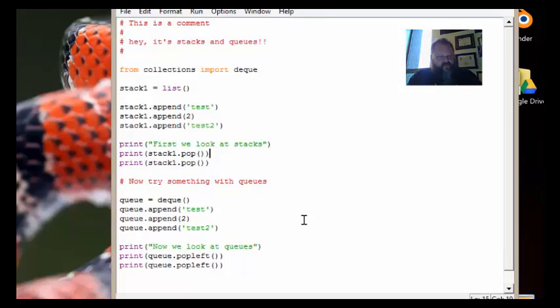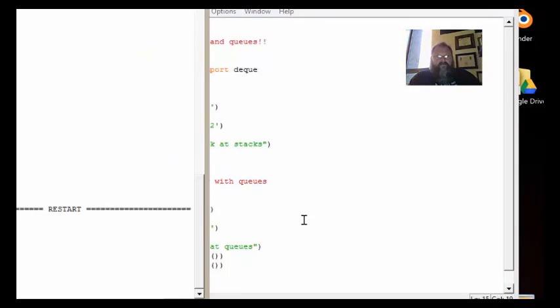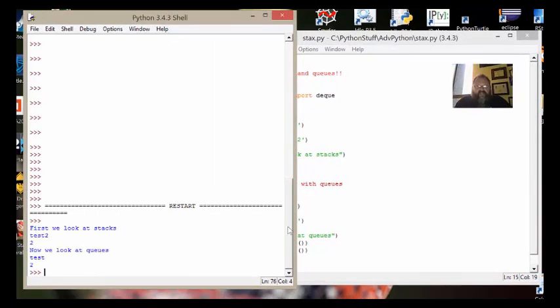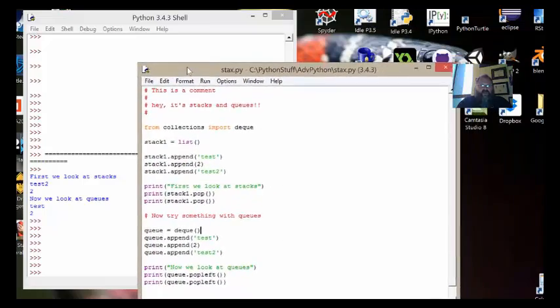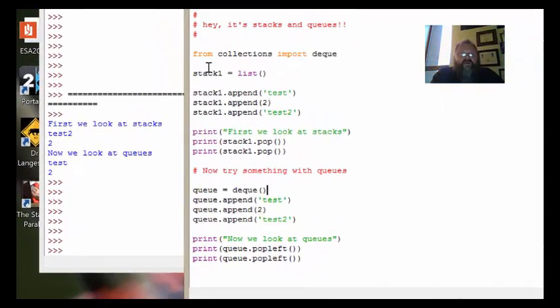And as you can see here, I'm going to run it. Let me put this right up here so we can take a look at it. At first, when I look at the stacks, and I will worry about this import statement in a second, the first thing I'm going to do is grab a variable called stack1 and put a list in it.